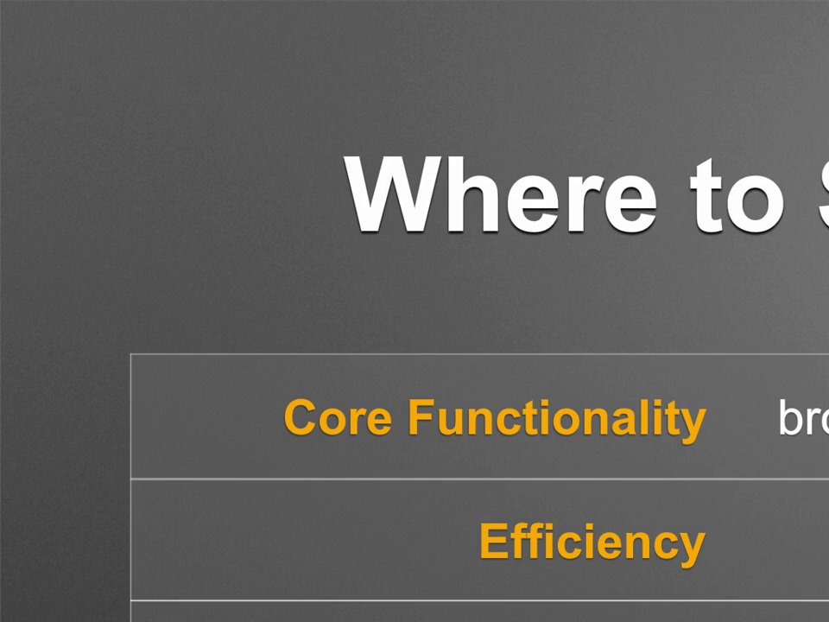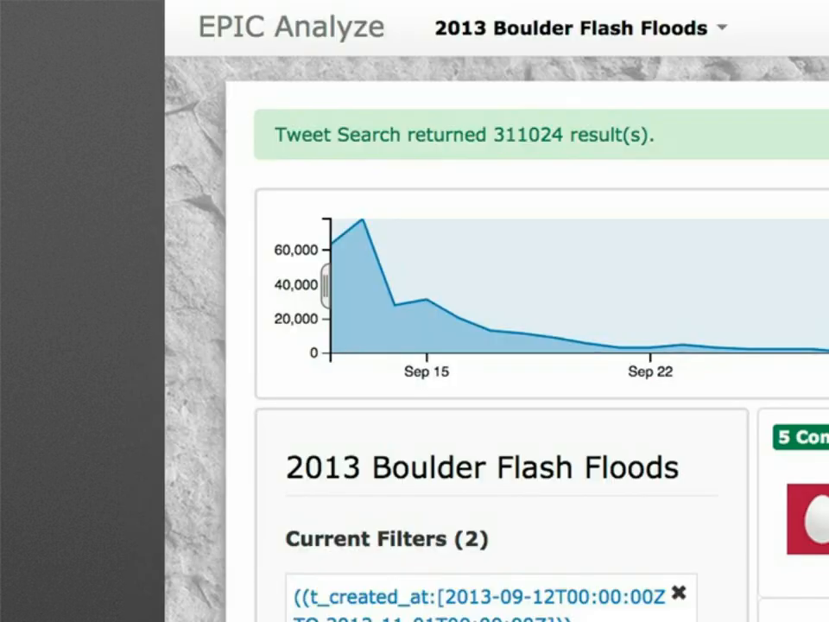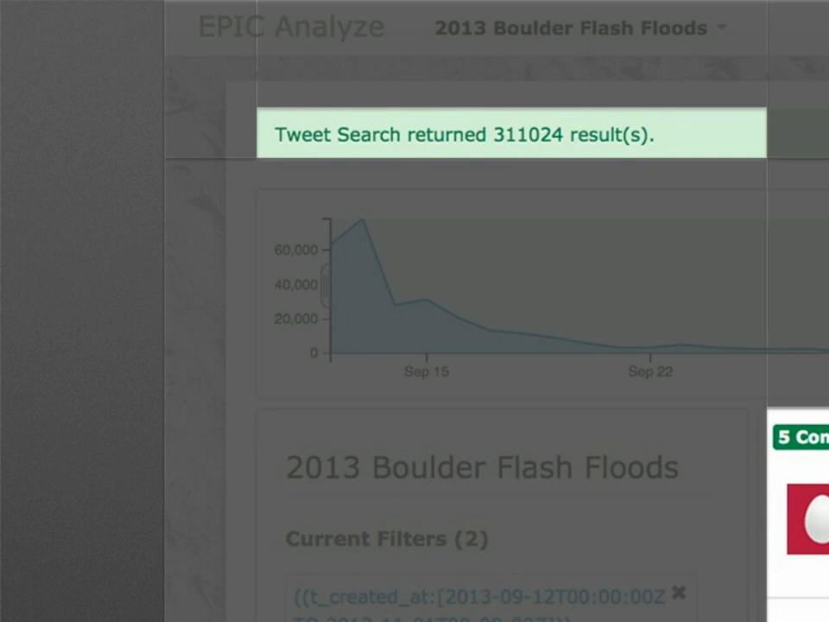Now, this is more recent work. We just started publishing papers on Epic Analyze this year, and so we're not completely done, but let me give you some insight into where we are at and where we are going. Most of the features of Epic Analyze can be accessed via the main part of its user interface, which we call the dataset browser. Most of the space of this user interface is devoted to the display of tweets, highlighted here, that match a particular query, which is highlighted in green. That's actually the result saying that a query has, in this case, about 300,000 results.